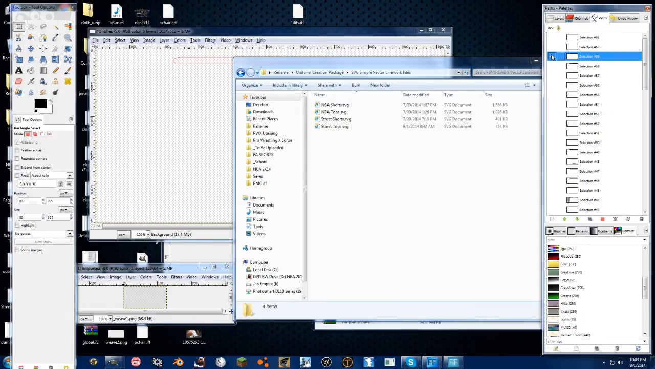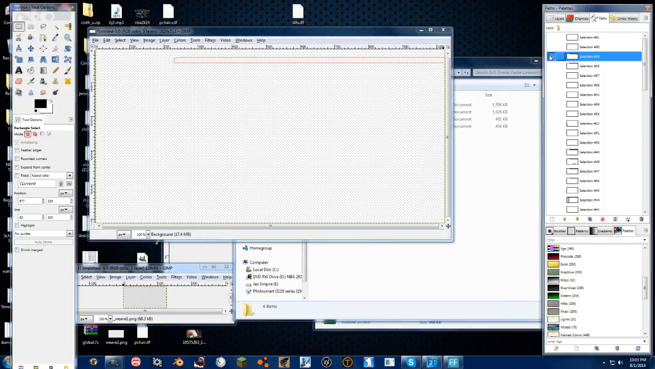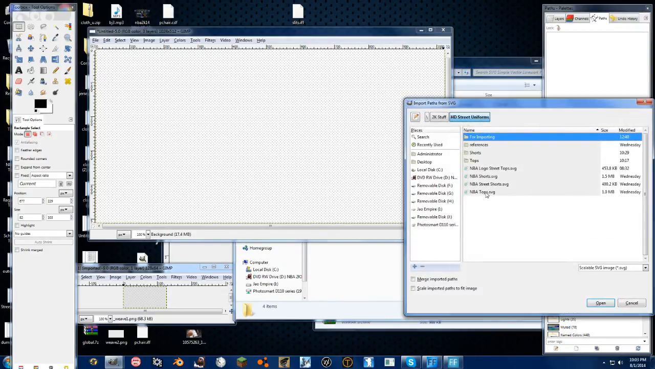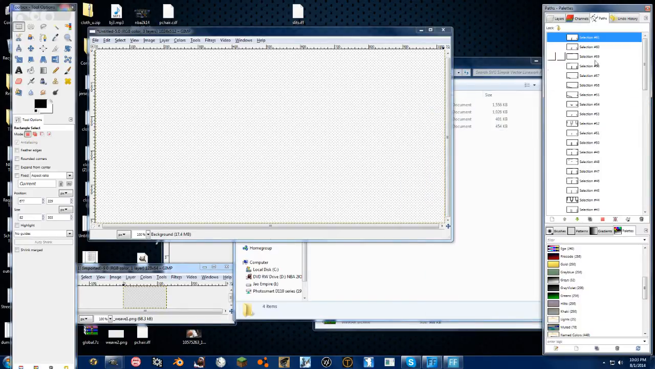And did I screw this up? I think I already screwed this up because I didn't check that. So let's go ahead and Control Z this. And we're going to import path again. NBA tops and scale imported paths to fit image. There we go. This looks a little bit more promising.